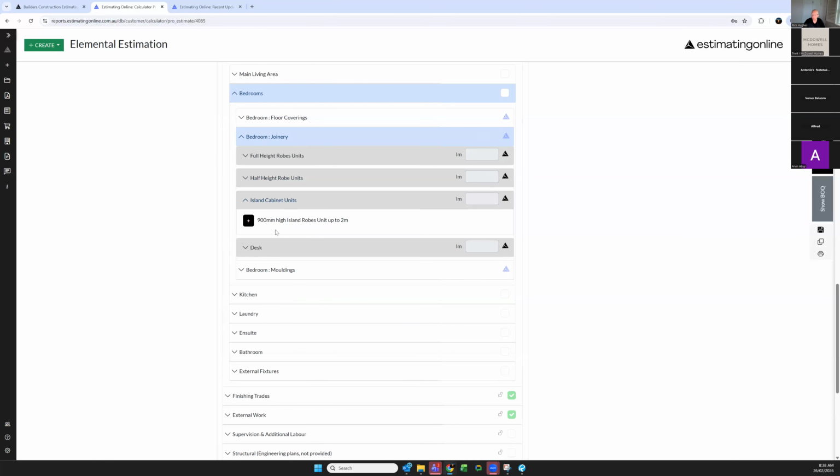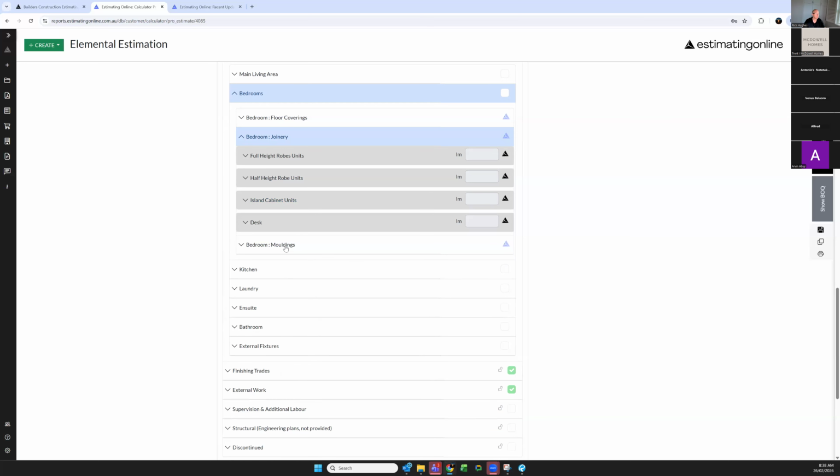Island bench tops, you'll be surprised. There's some very high-end architectural houses that have 20 square meter robes. Lucky them. And inside those types of projects, they will have island cabinets. Maybe they store their fancy watches or their fancy shoes, each to their own.